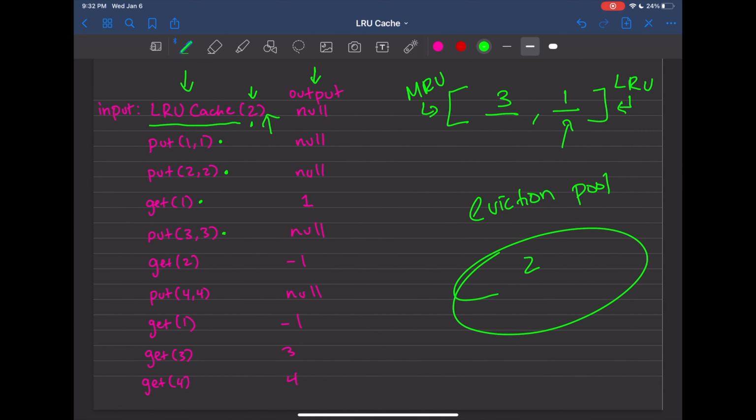So now we're going to get 2. Well, 2 isn't in our cache, and we're given instruction that if it's not in our cache, then we need to return -1. So that's exactly what happens here. Now we're going to put 4. So when we put 4, what happens? Well, the size is greater than the capacity. There's 3 elements in our cache, but we can only have a capacity of 2.